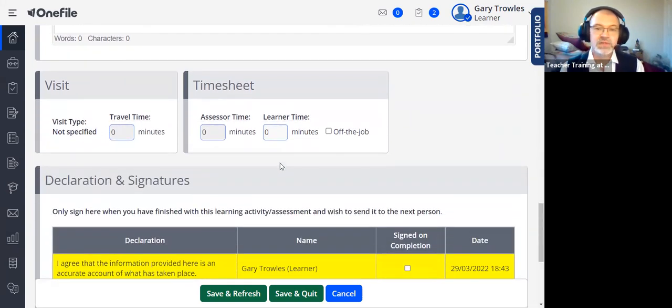What you do need to do is put in how long it took you to do this. Now, this is because OneFile is primarily designed as an apprenticeship e-portfolio system. And of course, with apprenticeships, anybody who works on apprenticeships knows that the on-the-job and off-the-job time has to be tracked. It's a mandatory funding requirement. We don't track this for teacher training, but OneFile won't allow you to submit the work without putting something in there. So it doesn't matter what you put in there, as long as you put a number in there.